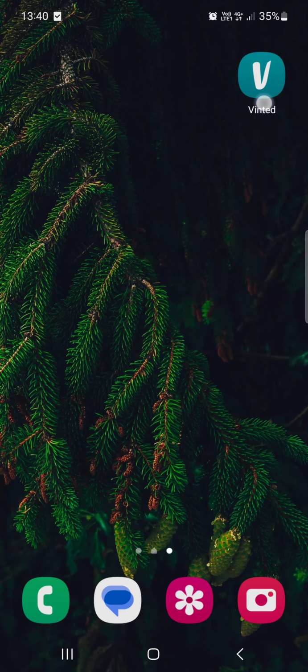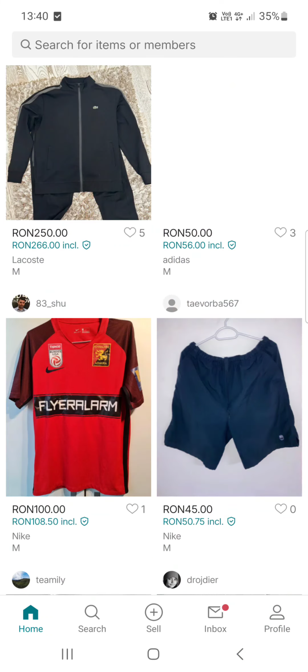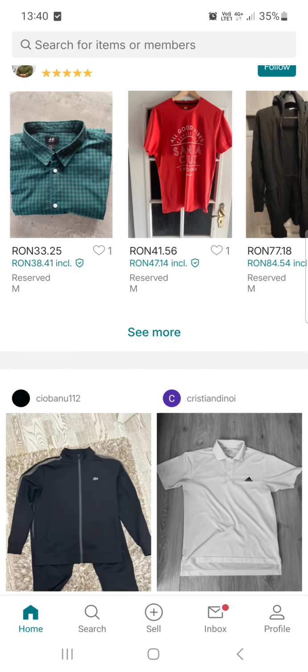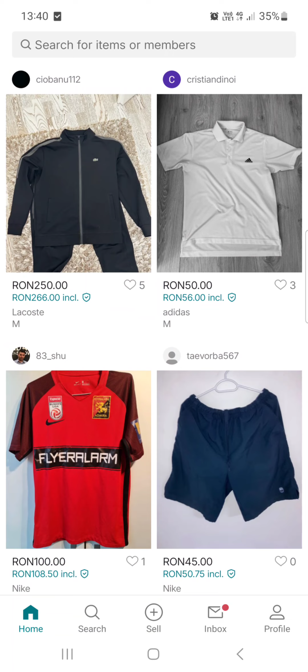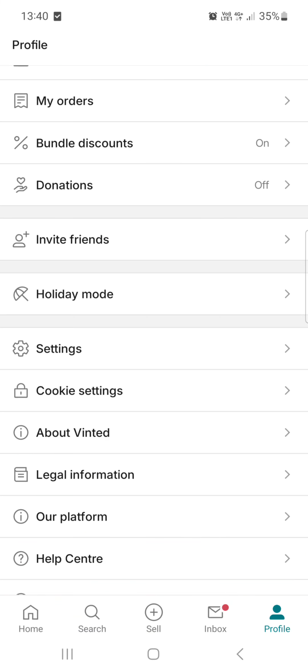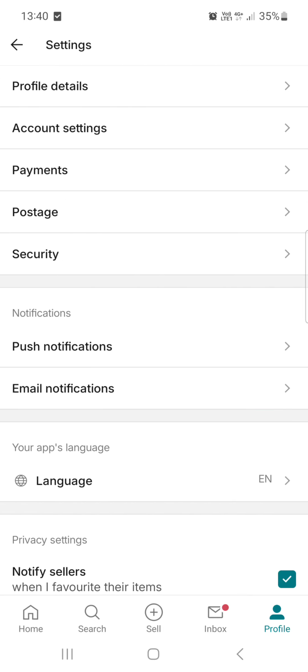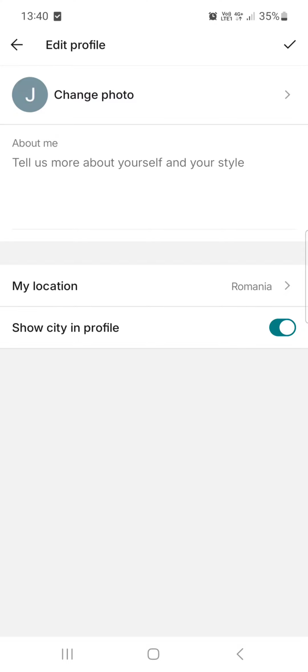First we have to open up the Vinted app. And here it opens up in the home menu where we have our suggestions, some clothes and articles. From here we have to go into the profile menu. Then tap on settings, and then in settings we tap on profile details.